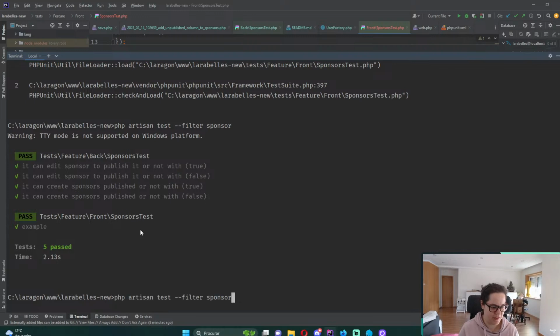Let me just update the way that I'm calling this filter. It should be this.